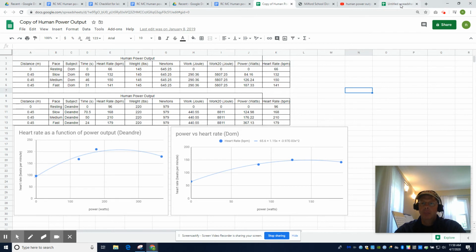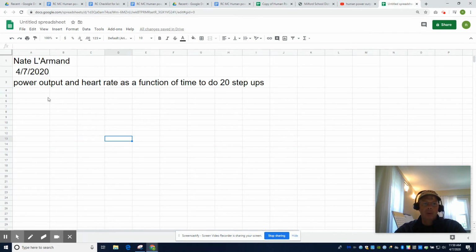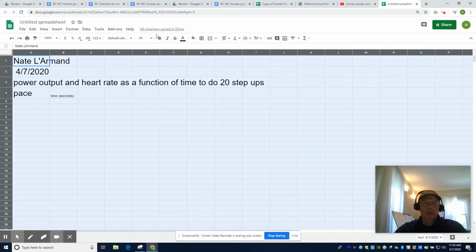Nice clean table. All right, so traditionally, the independent variable is the first column. And like I said, we're changing pace. So I'm going to make that my first column. And pace is measured in time, basically. So the time to do 20 step-ups.